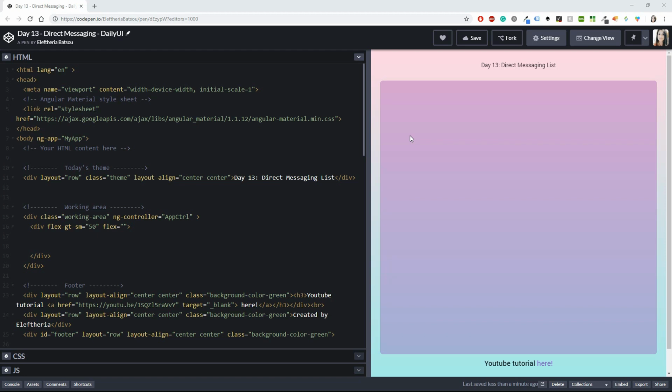My name is Eleftheria and today we are doing the daily UI challenge. We are on day 13 and the theme here is direct messaging. So I was thinking what I want to do with this theme, and I decided to do something like a conversation list, which means that you are going to have your messages one after another, and yeah, we will go through that because I'm not sure yet exactly what I want to do.